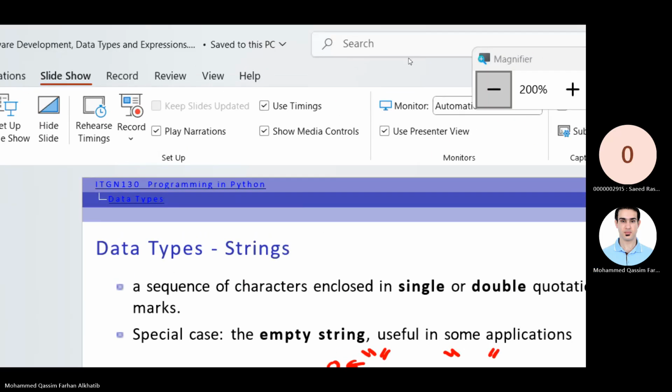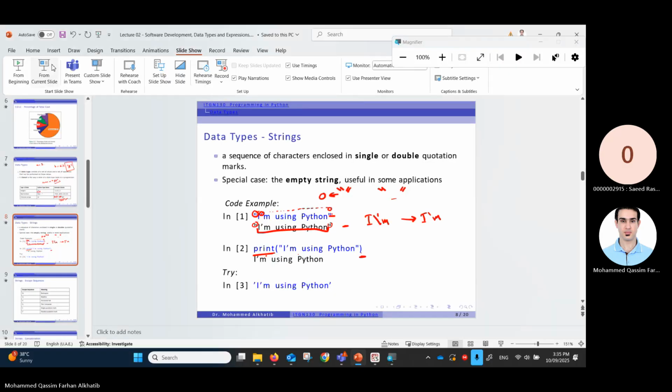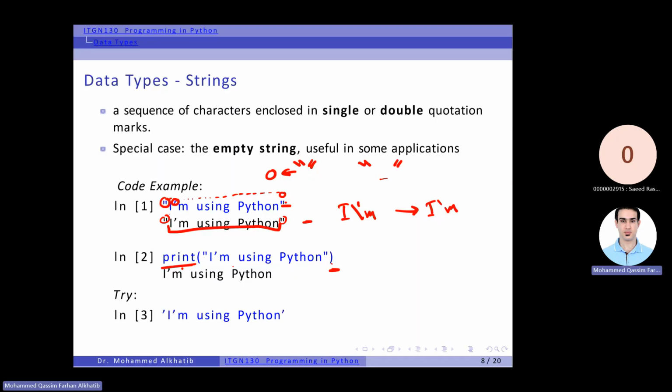Okay. Current slide. So those are the escape sequences. Okay, how to swap? Oops. Okay, display settings, duplicate. All right, so those are the escape sequences.